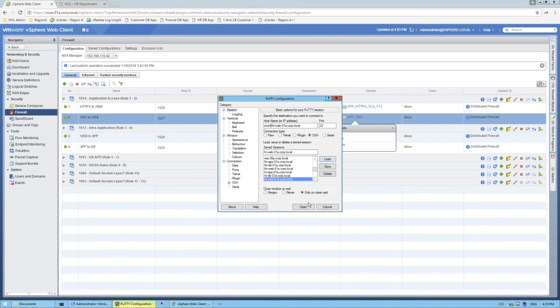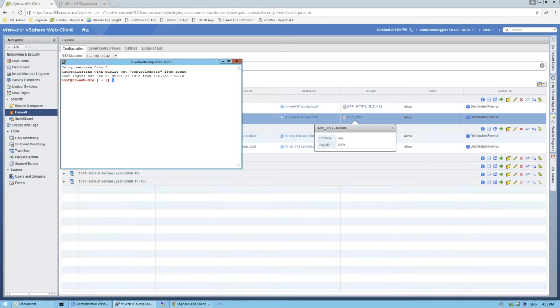So let's confirm this by attempting to access the application on port 22. And as you can see here, this is working fine. We're able to log into the SSH server.